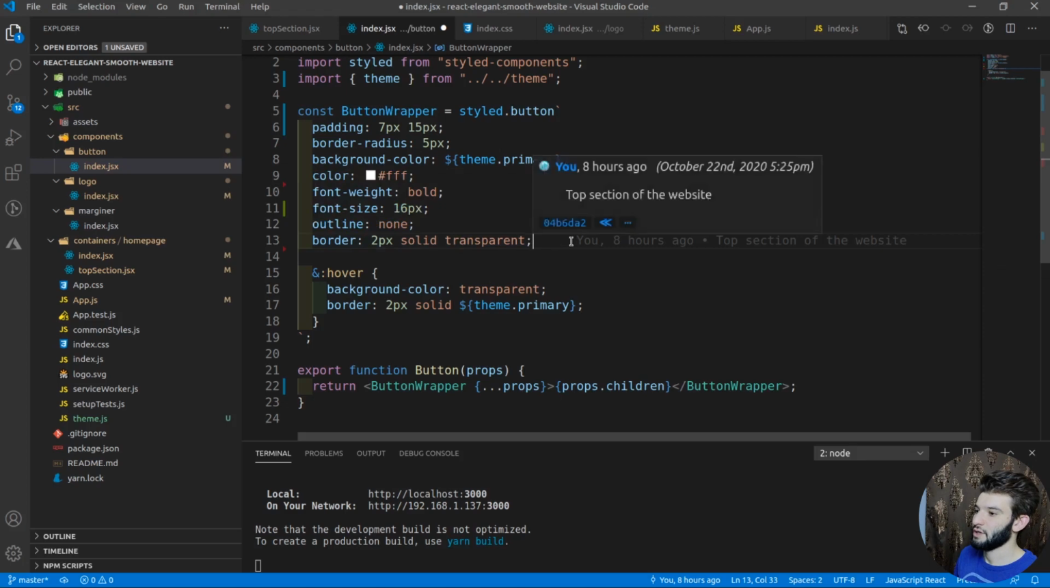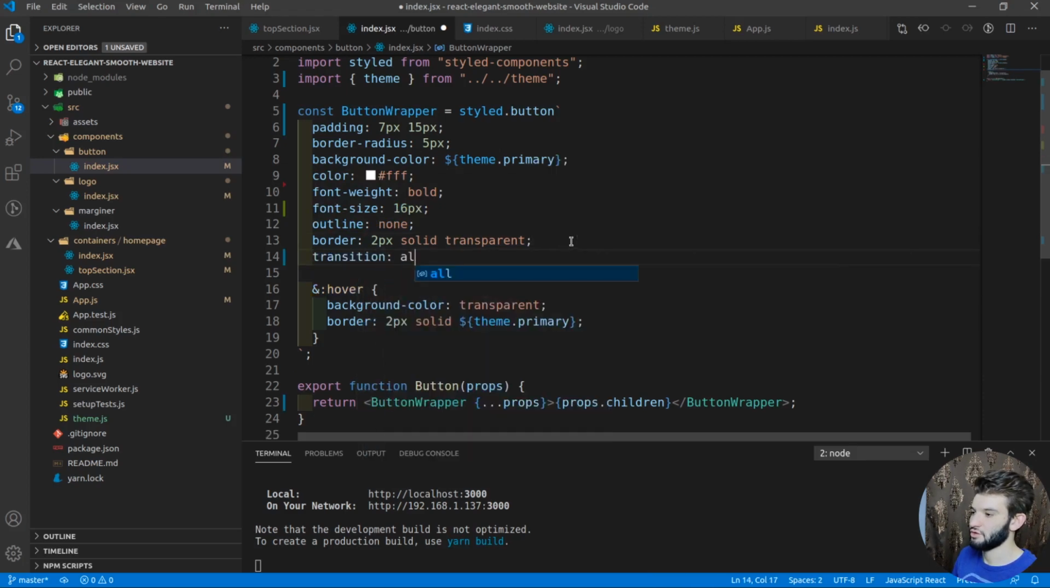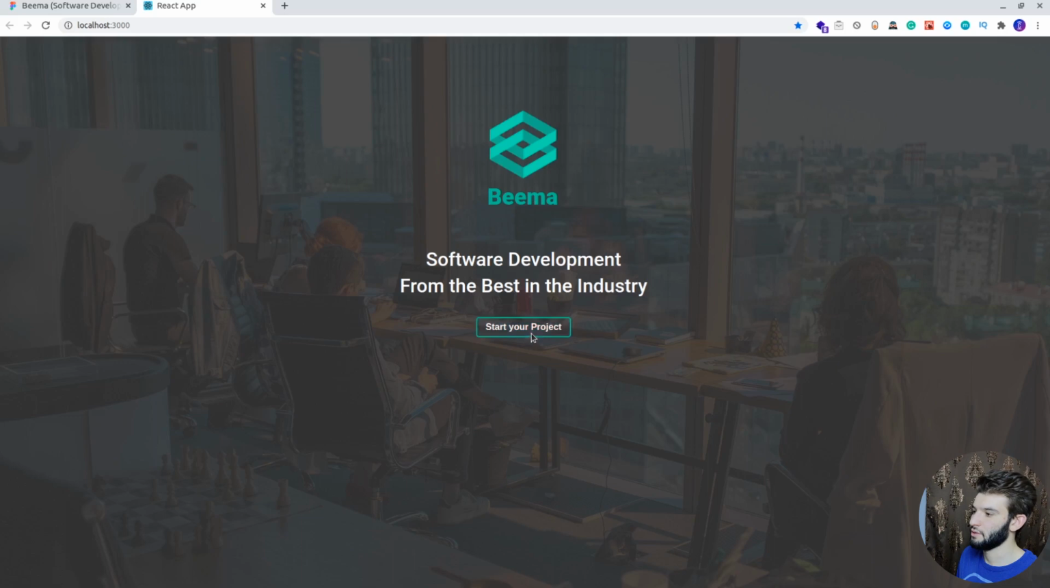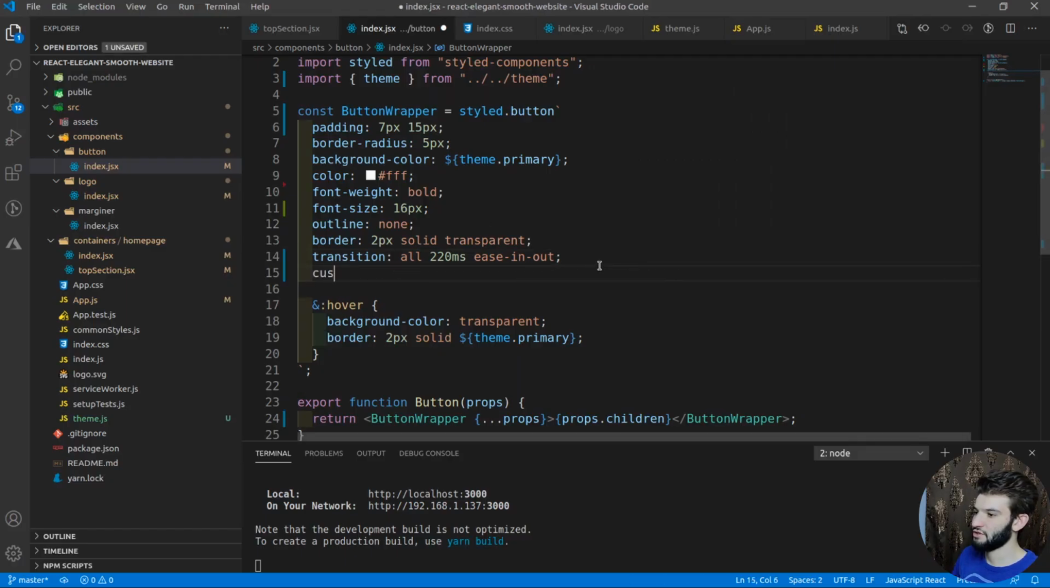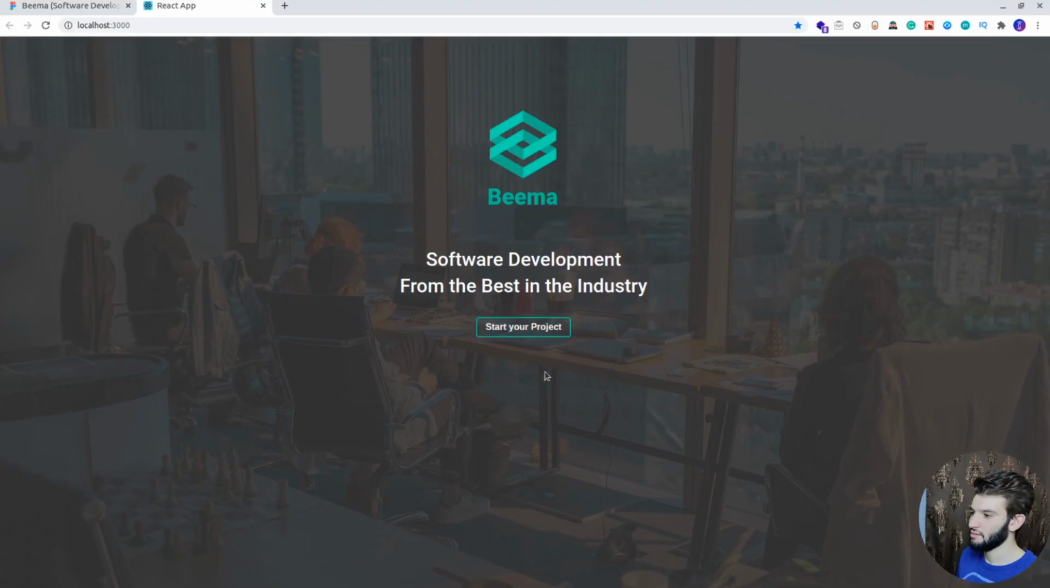Also, we want to include some transition, so we can do transition all 20 milliseconds and ease-in-out to have a smooth transition between hover effects and the normal state. And there you go. So whenever we go into it, voila, it looks pretty great right now with this nice kind of effect. So overall it looks pretty damn good. Finally, just change the cursor into pointer to make it feel more like a clickable button. And yeah, super cool. We got our button done. We got most of the top container done.